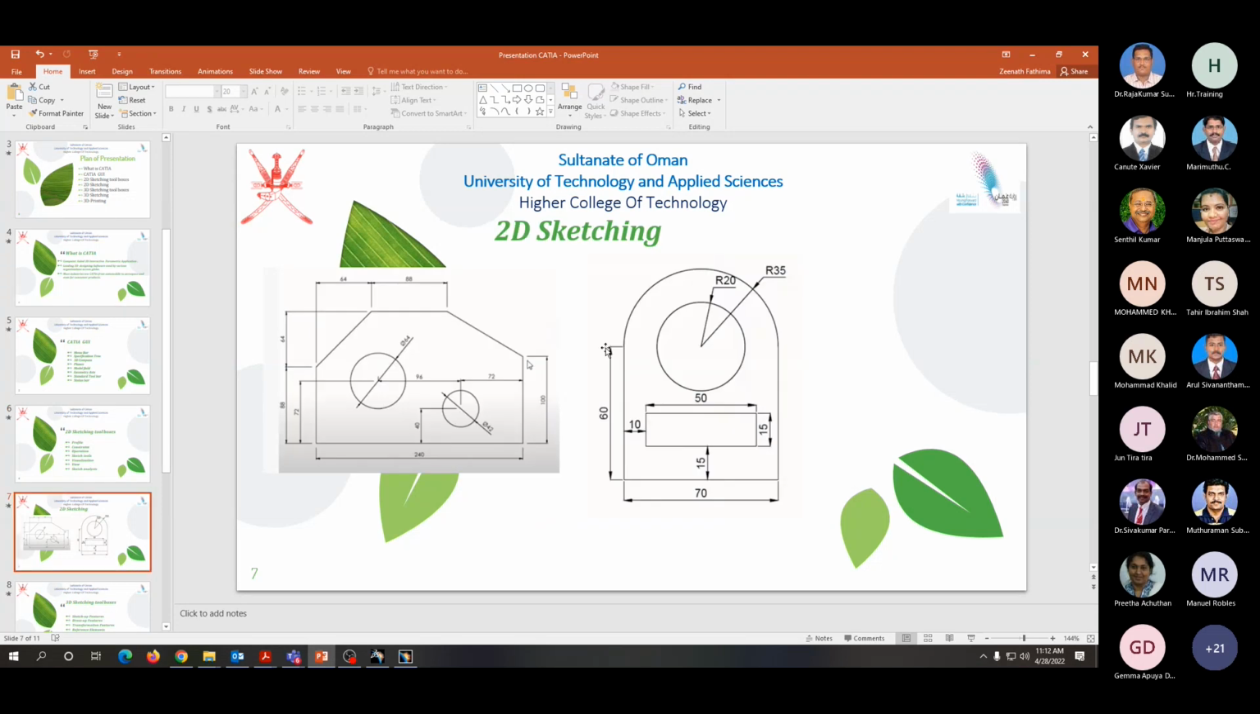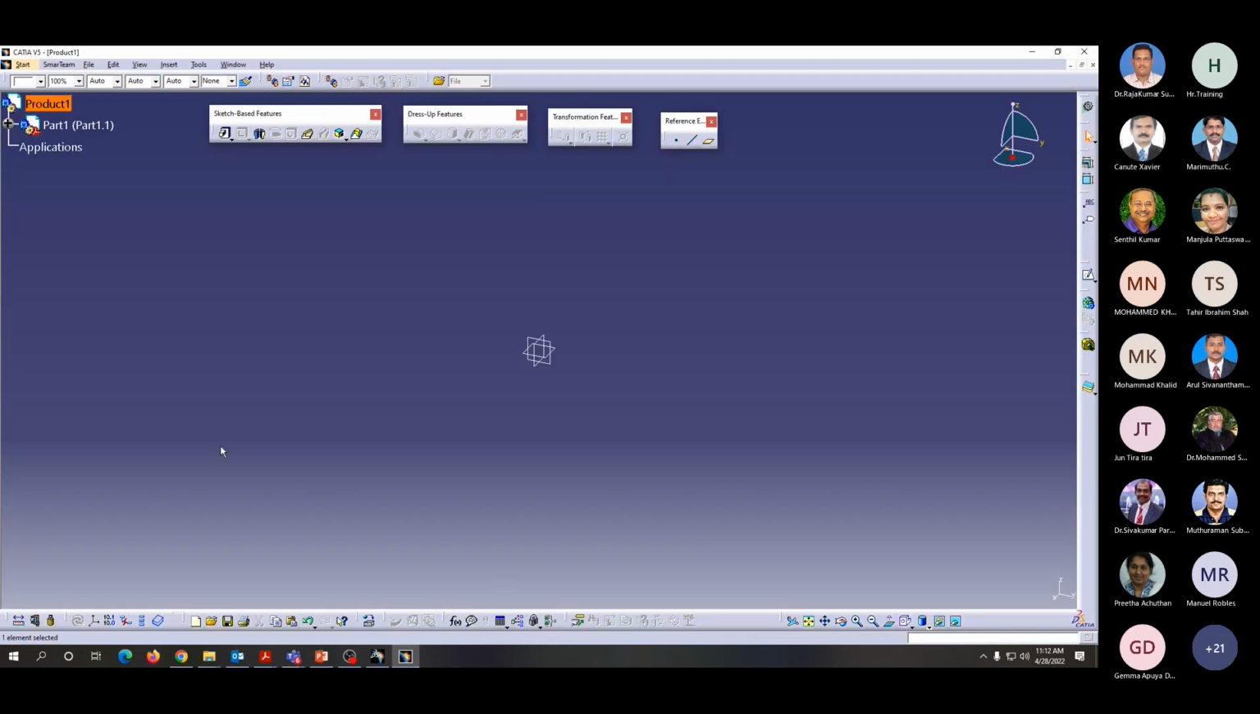So these are some 2D sketching practices, some practice sketches I have got. Before that, I will just explain the 2D sketching platform. As I said, as soon as we open CATIA, we are just opening the part model. After we click the part model, we are receiving this model platform. This is the 3D platform. After that, you can open the specification tree. Here you'll be seeing all the different planes: XY plane, YZ plane, ZX plane.